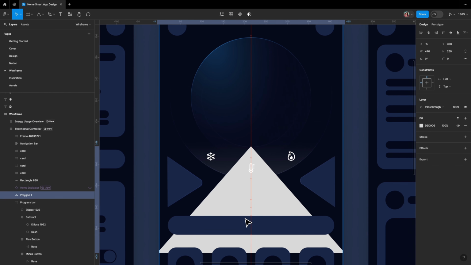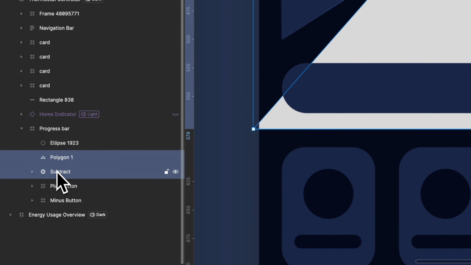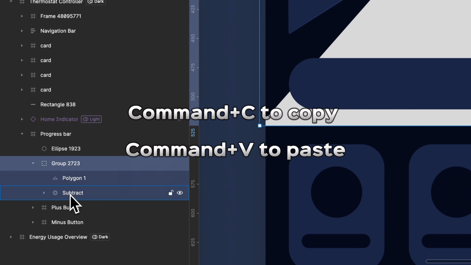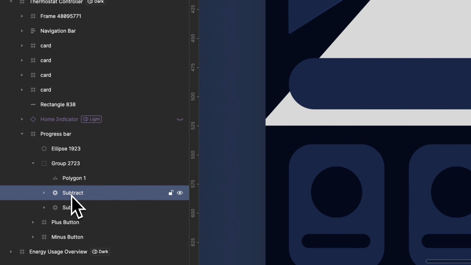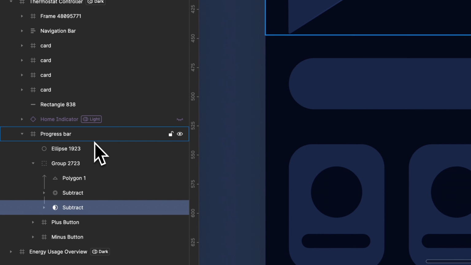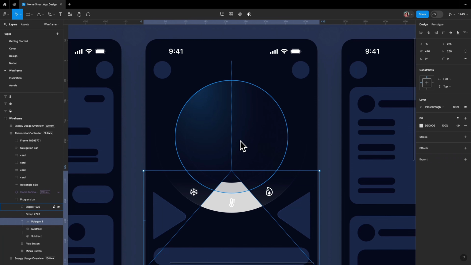Align the shape in the center. Group the polygon with the subtracted shape. Next, make a copy of the subtracted shape. Place the duplicate under the original and use it as a mask. This ensures the polygon is hidden and doesn't extend beyond the desired shape.